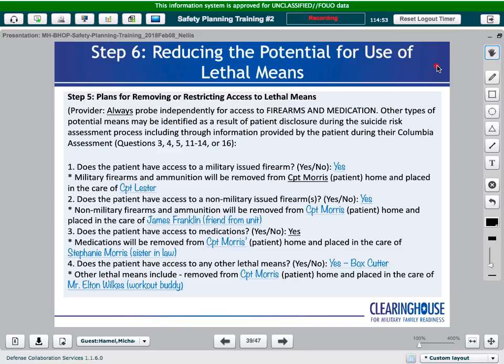So this is sort of what it looks like on the form. Again, you're asking about military issued firearms. You're asking about non-military firearms. We're talking about removal of both the weapon itself as well as ammunition, if we can. Ideally, we want to get rid of both. And also then medications. We always want to ask about, do they have medications that could be considered dangerous or lethal? And then the plan for what's going to be done with those.